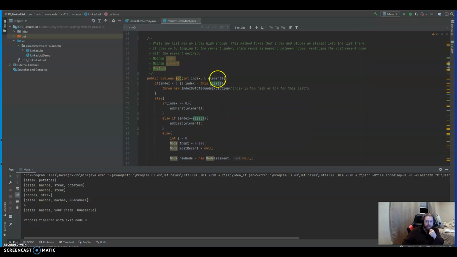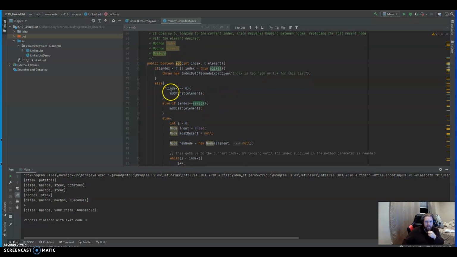For add index element, while the list has an index high enough, this method takes that index and places an element in the list there. It does so by looping to the current index, which requires hopping between nodes, replacing the most recent node with the element desired. So basically, if it's out of bounds, we throw this exception, which you're going to see a lot. If it's the head, then we're just going to use add first. If it's the tail, we're going to use add last. Add first and add last are methods I'll cover later. Basically, it adds the element that we want to the front of the list, makes it the head, or makes it the tail.